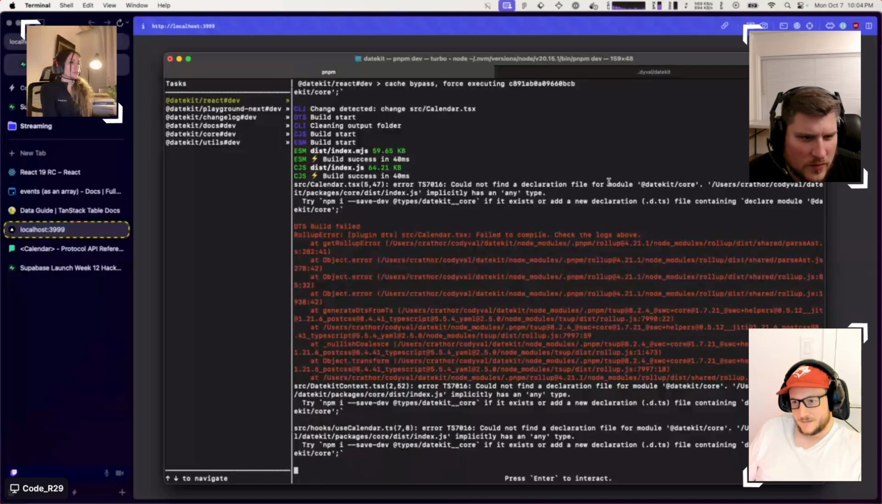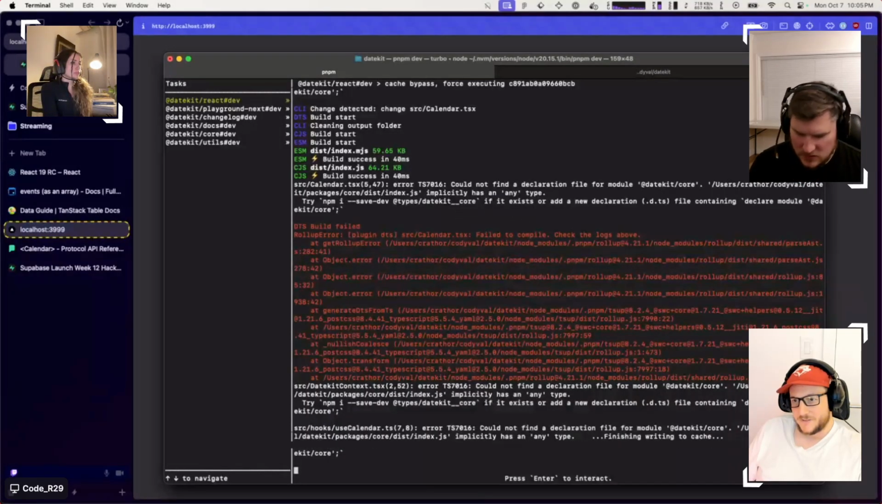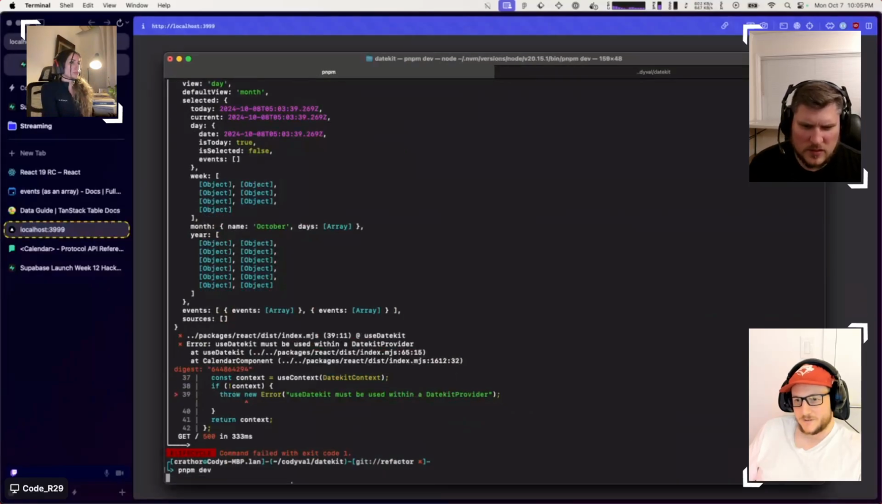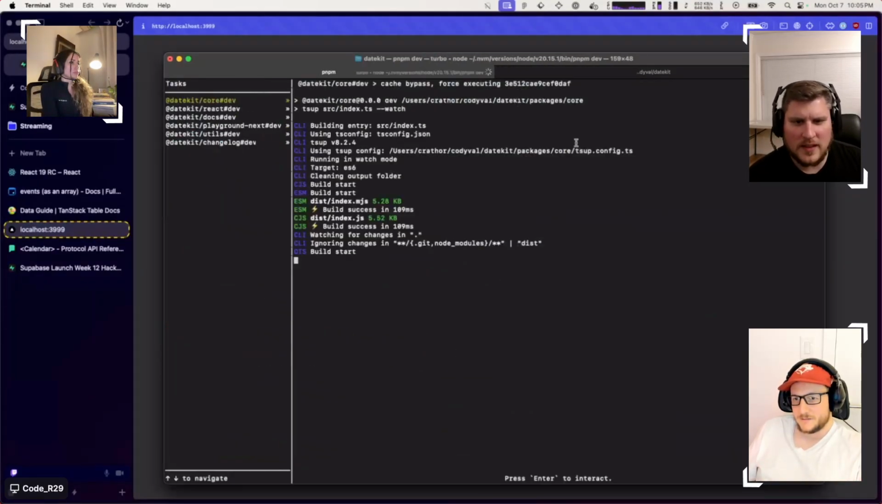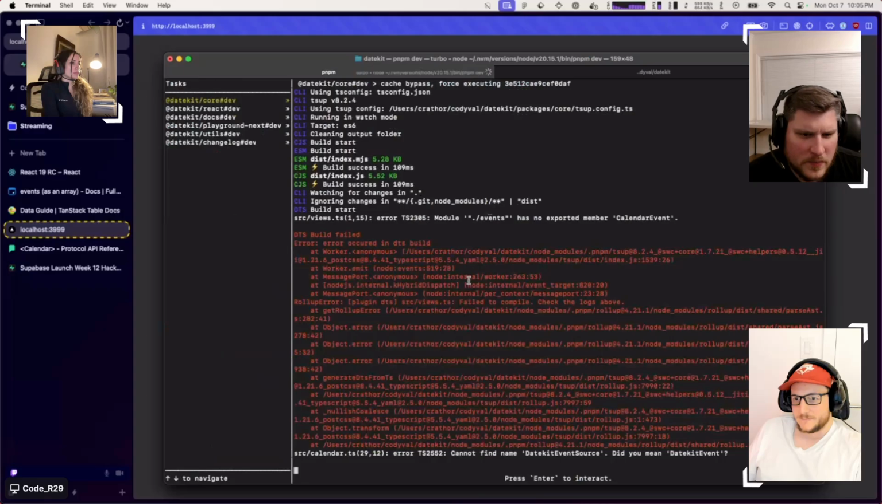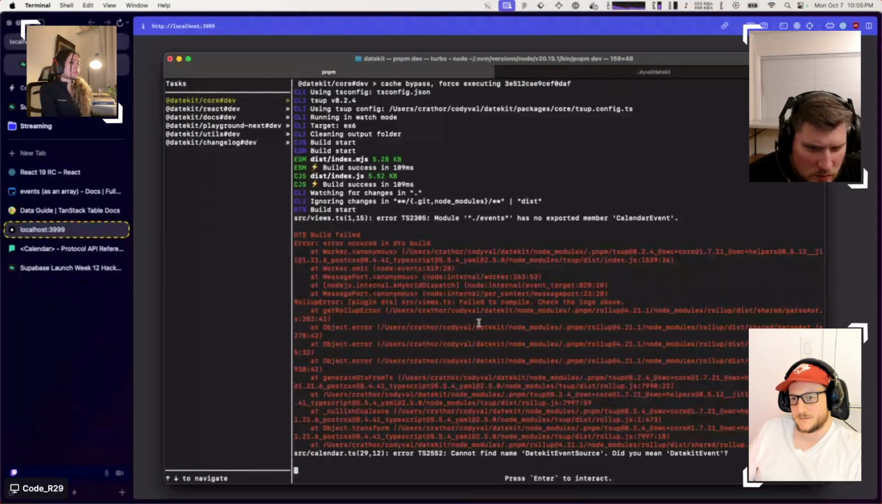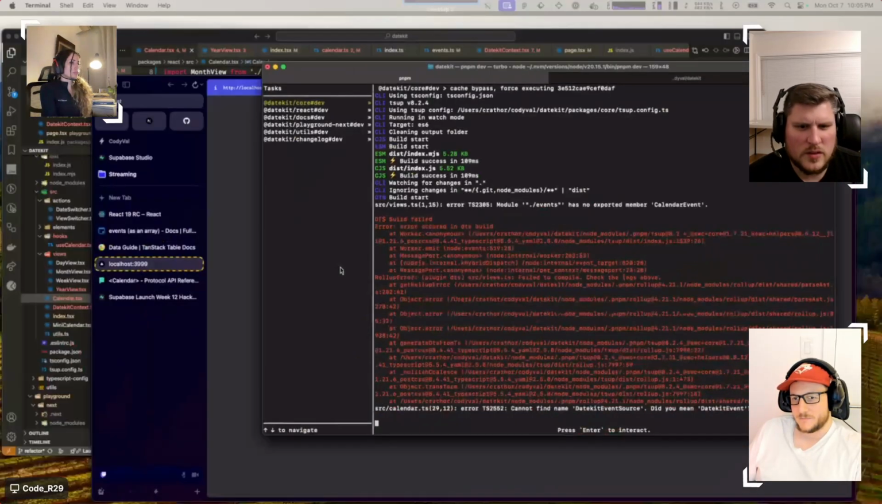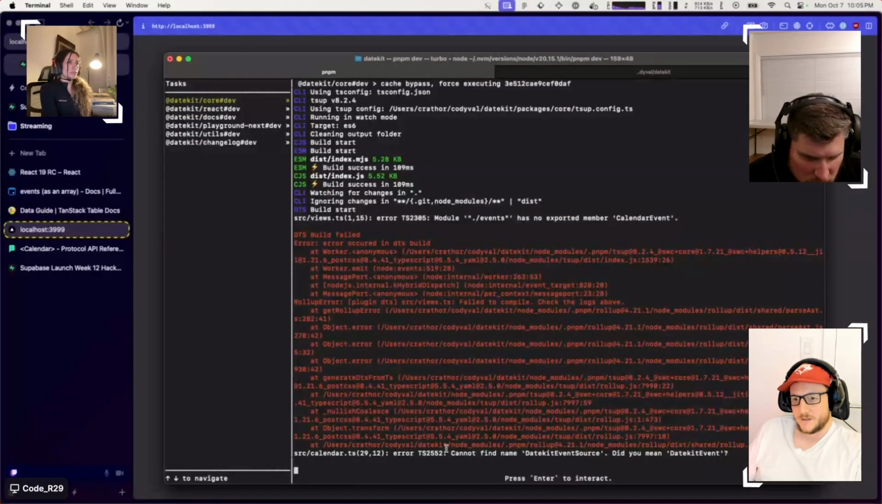This is could not find type declaration. Implicitly has an any type. There's a thing. That's gonna be that thing in year there. Yeah, but you see, it's not building. Datekit event source. Do you mean datekit event? In calendar TS line 29. Where are you seeing this? At the bottom. Yeah. Oh, I was reading all the red. Datekit event source. Did you mean datekit event?